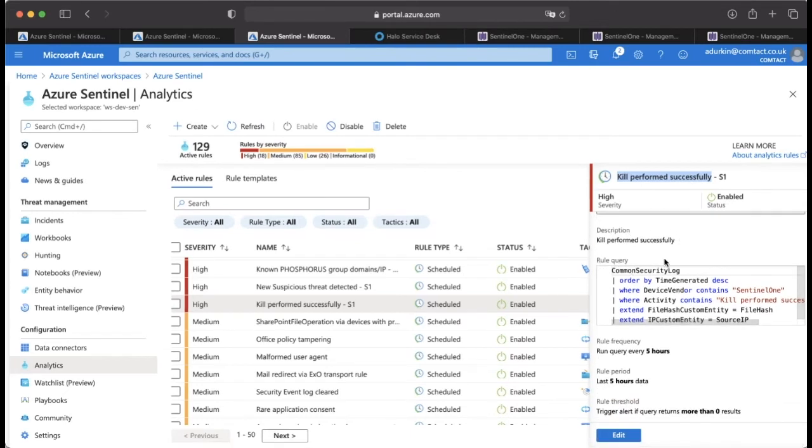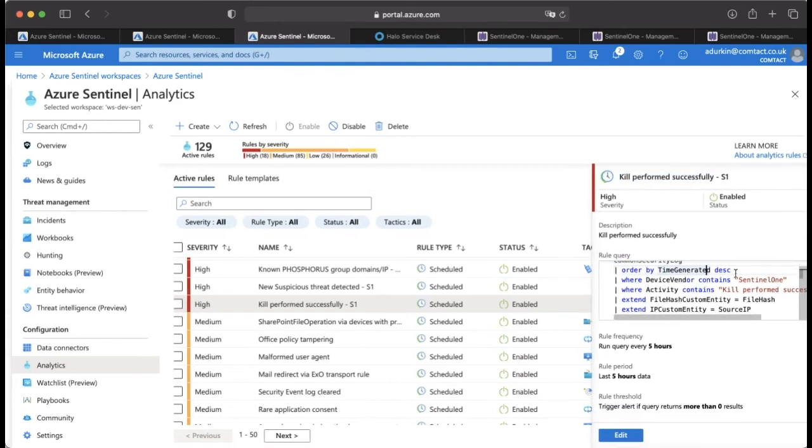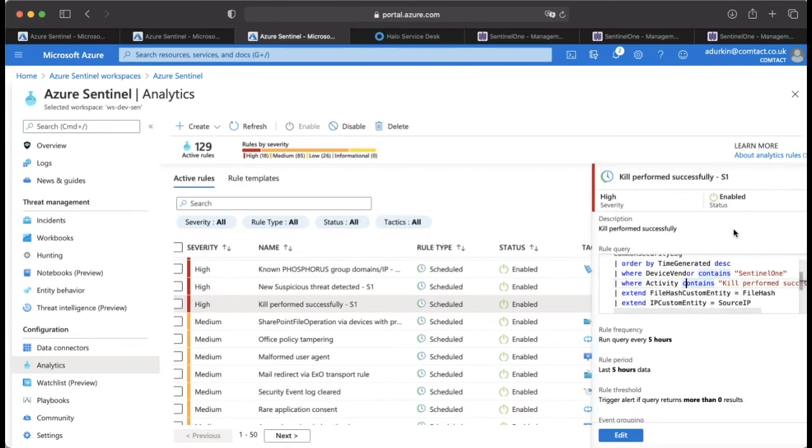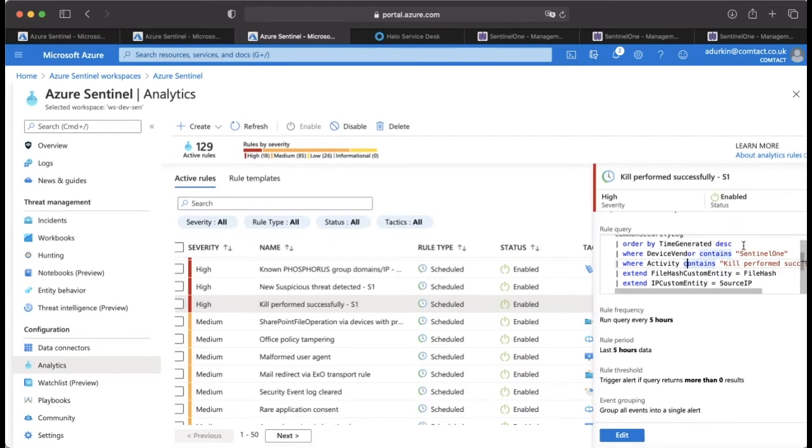But then we can also have a look at the rule query itself. This is all written in Microsoft KQL. I'll just run you through the rule query. We're having a look at syslog, ordered by time sent in. We're pivoting on SentinelOne in that payload for the device vendor, and then where activity contains kill performed successfully. That's the event that I want to alert on for this kill performed successfully analytic rule, which will then later get created into an incident rule.